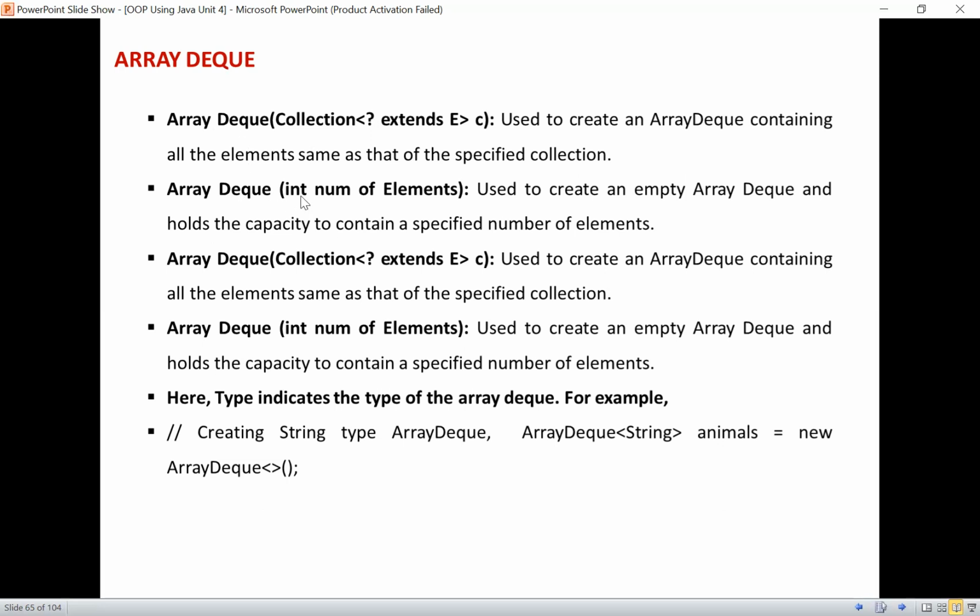Next one is ArrayDeque(int numOfElements). This is used to create an empty ArrayDeque, and it will hold the capacity to contain a specified number of elements. However many elements we specify, that number of elements will be contained in this Deque. And next one, ArrayDeque(Collection c).